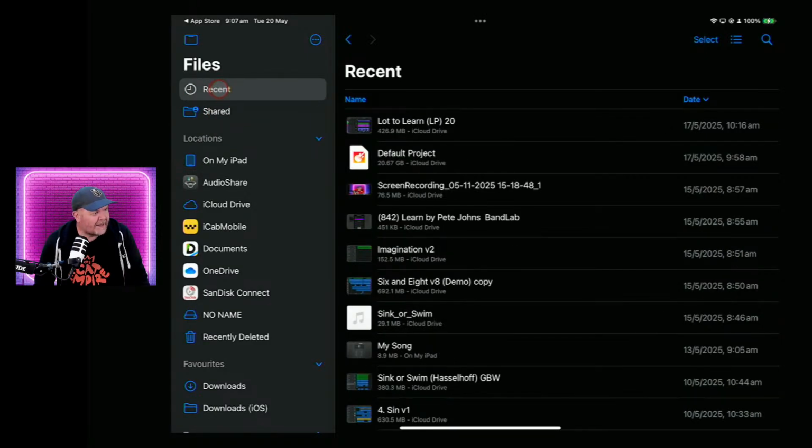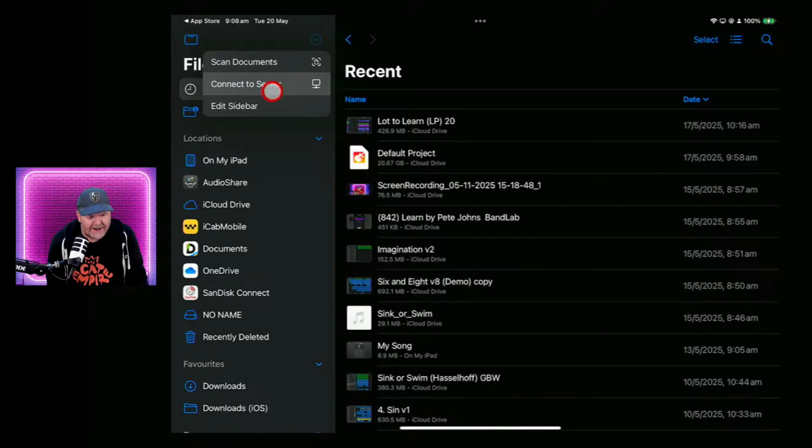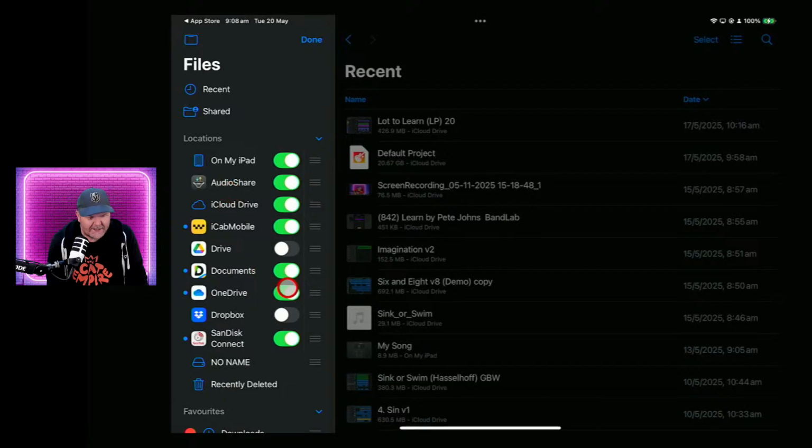All right, let's move on. So locations we've talked about. You can edit the locations here. So you can tap up the top and you can actually edit your sidebar, and you can see that we've got different locations that we can add in here. So anything that's installed, so I've got Google Drive installed and Dropbox installed, for instance. If I want to add Google Drive to the location, I tap that one on.